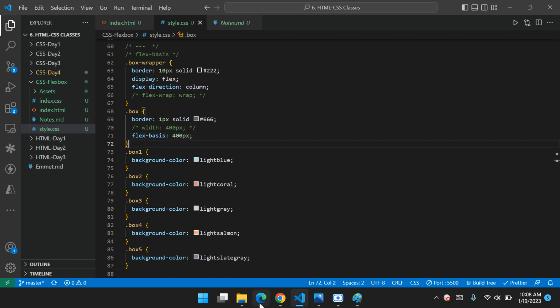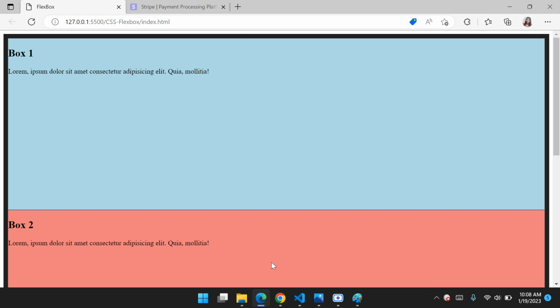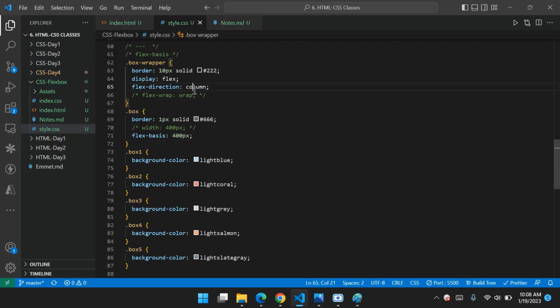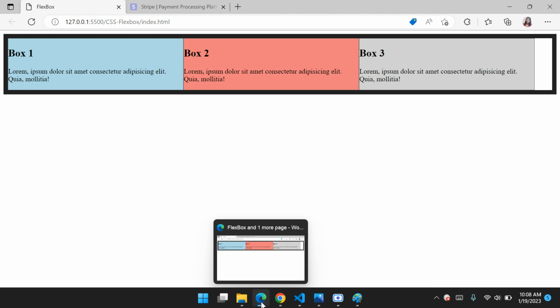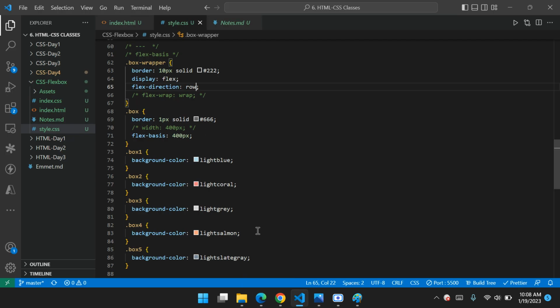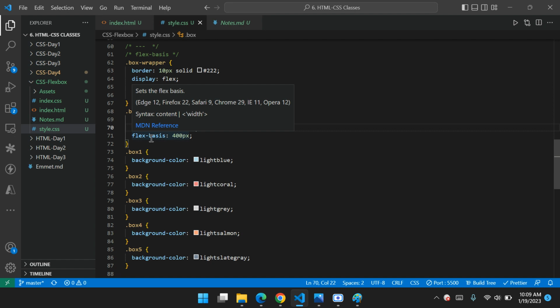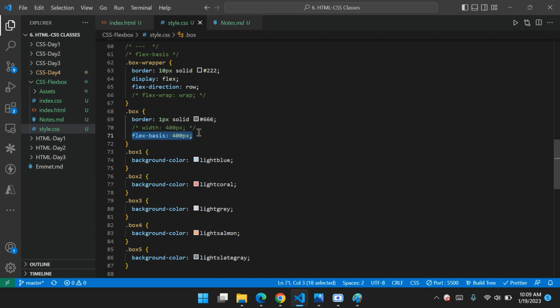Is it quite clear? Even though they are in the direction of column, flex basis will behave as height, and in the direction of row, it will behave like width. So if I do row, it will simply behave like width only, but in the direction of column it will behave like height. So no need to get confused that width and flex basis are the same. No, flex basis can be width also, it can be height also, it depends on the flex direction. Is it clear? Yes.